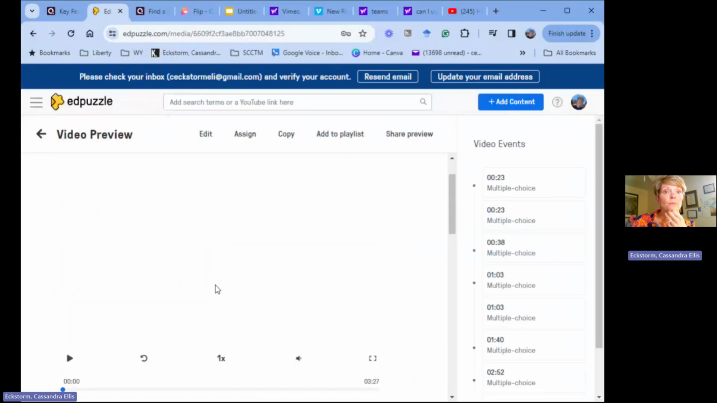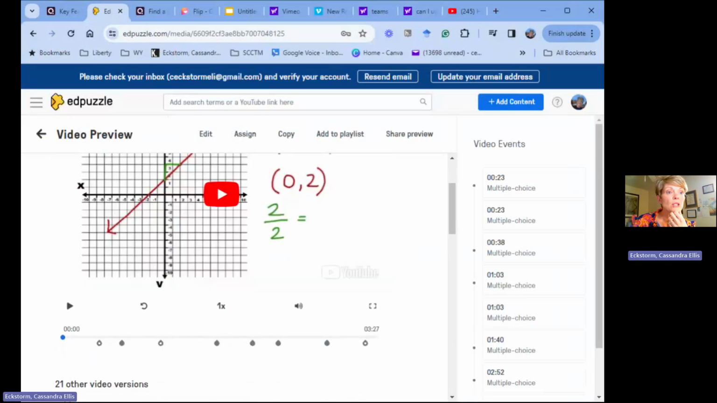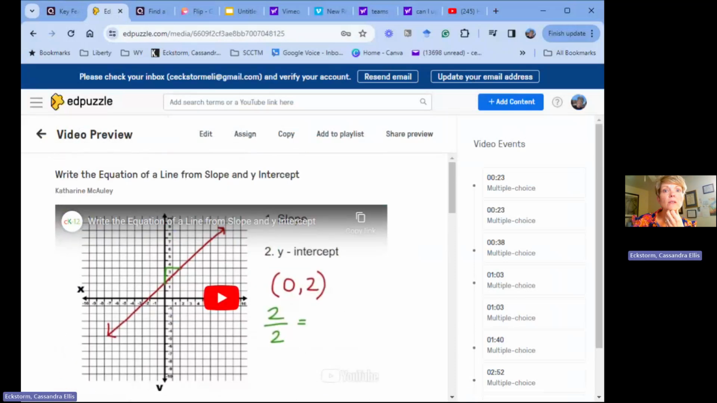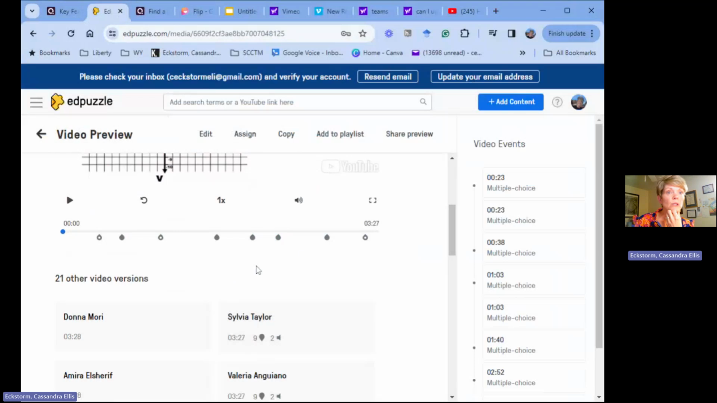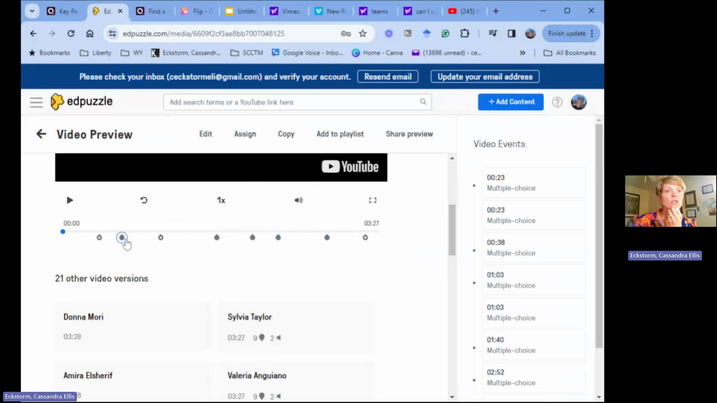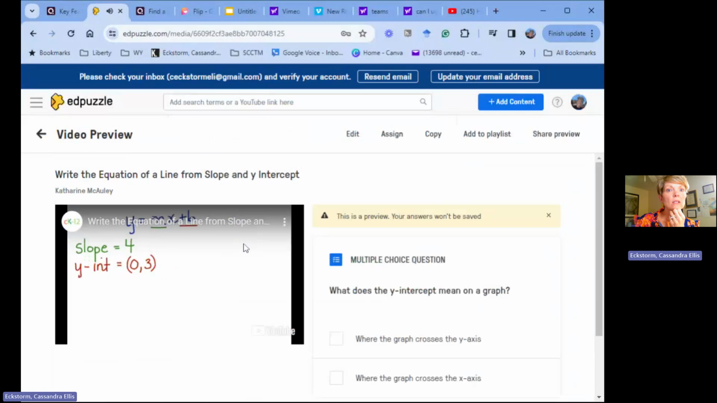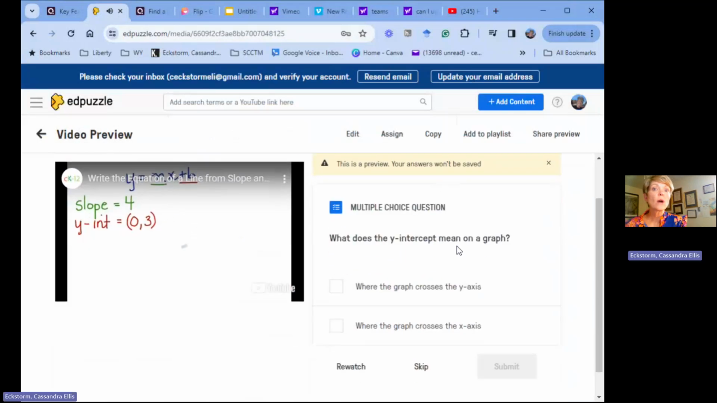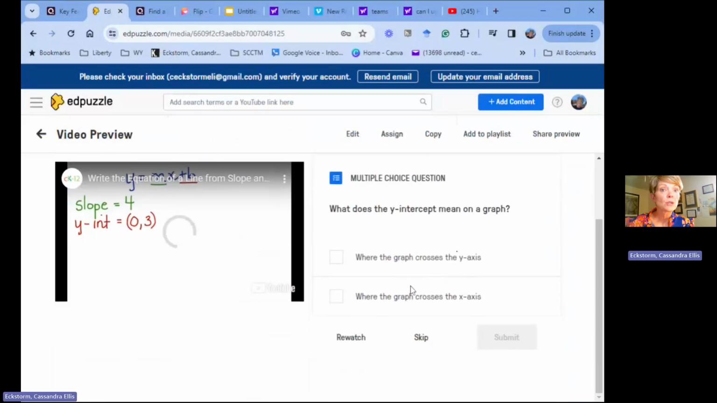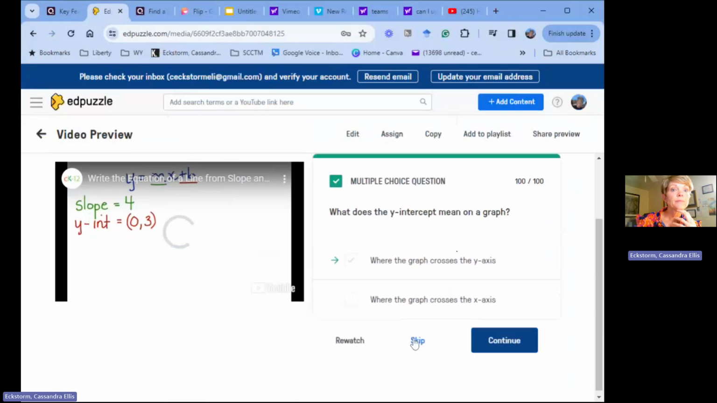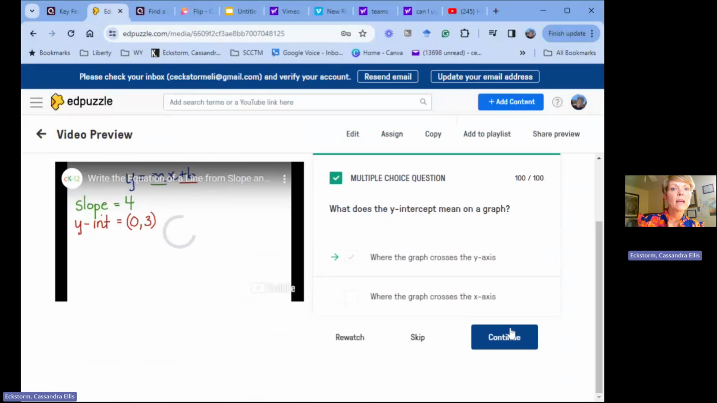Let me click on one and show you. So this one has, let's see, it told us on the other page how many questions: 1, 2, 3, 4, 6, 7, 8 questions. So if I click on one of the questions, it'll tell us, what does the y-intercept mean on the graph? And the students have a choice. They check it, they submit it. You can set it up whether they can skip it or not.